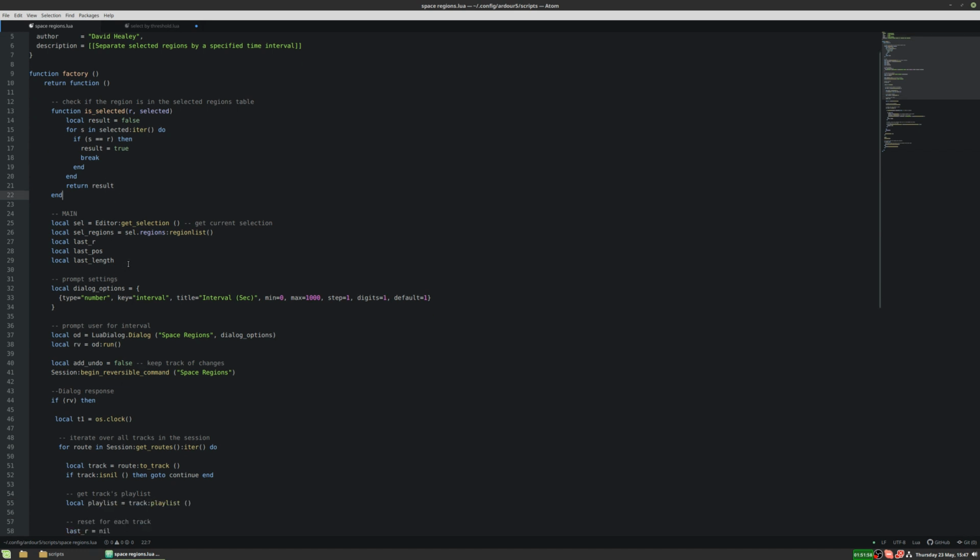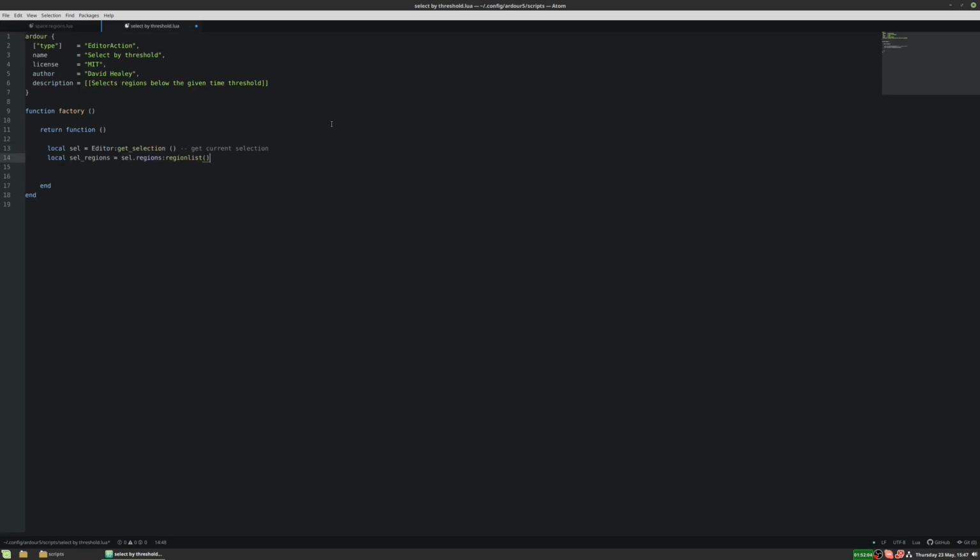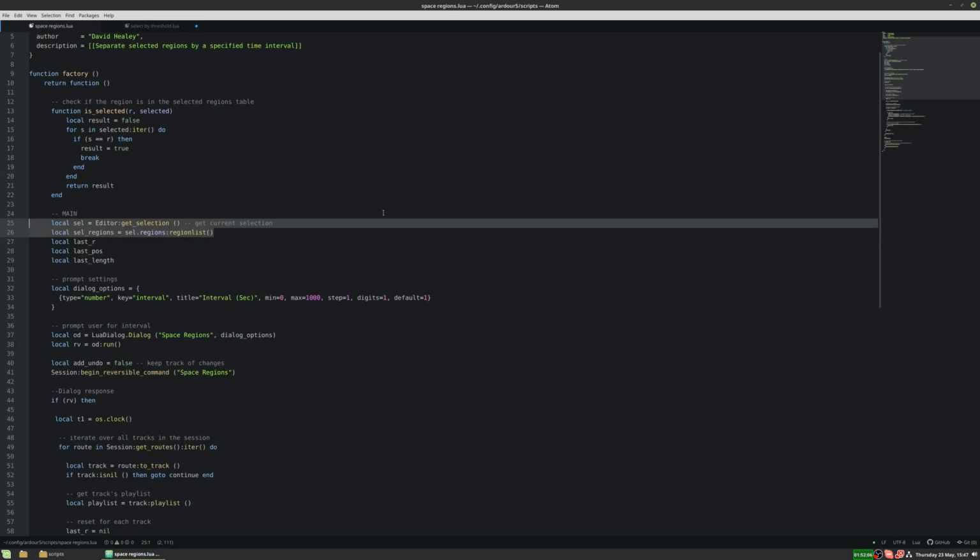So we're going to need to get the current selection of the editor and the selected regions from that current selection. So that's this thing. Just copy that over nice and quick.